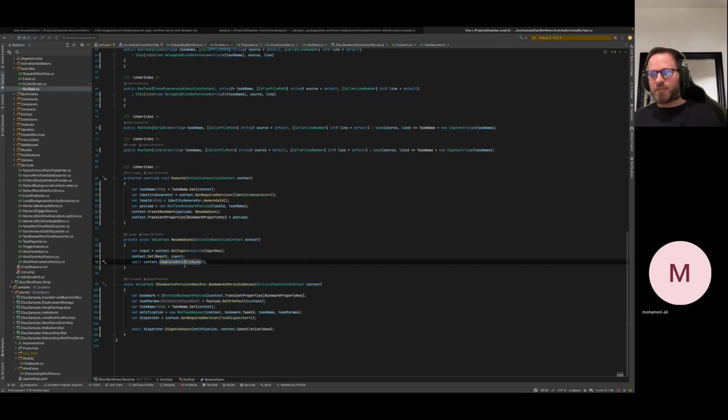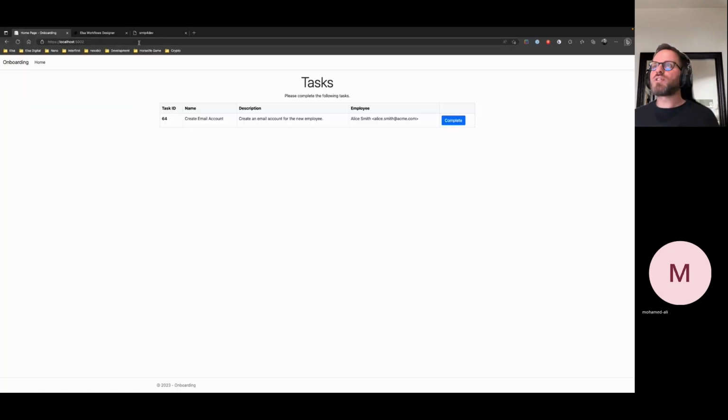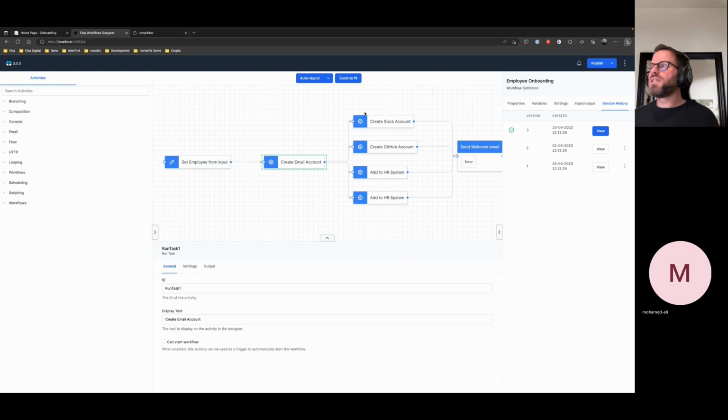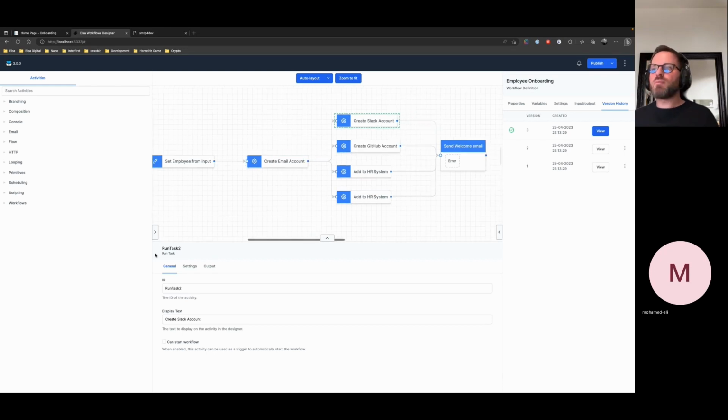Through the complete activity async, that's how you explicitly complete your activity, and that will cause the flowchart activity to schedule these next activities. And the same works for these, of course, because these are the same activities, the same run task.